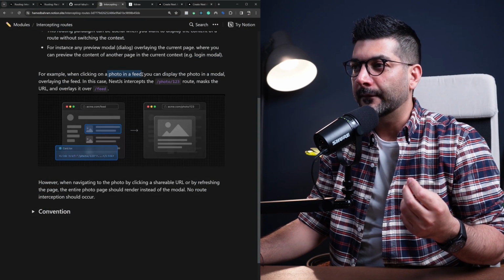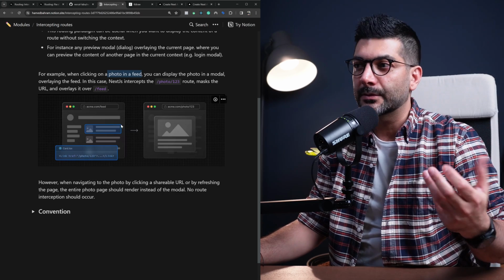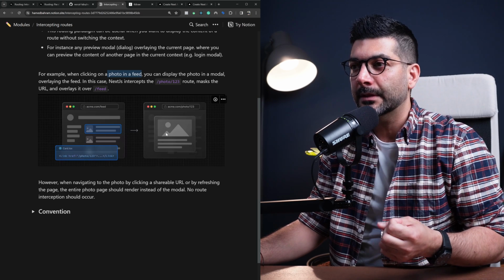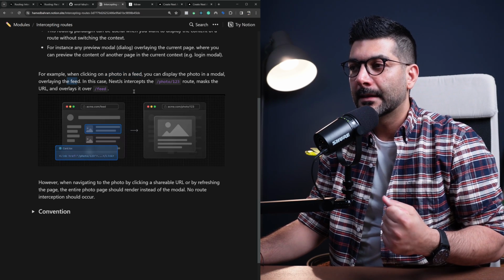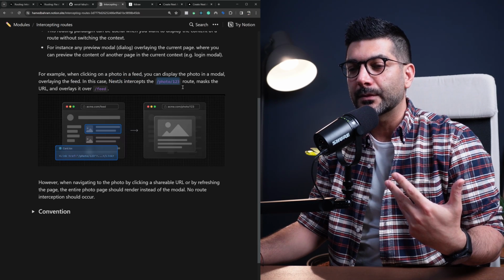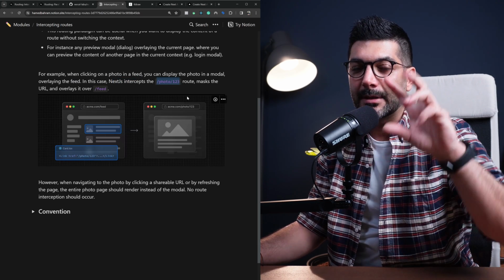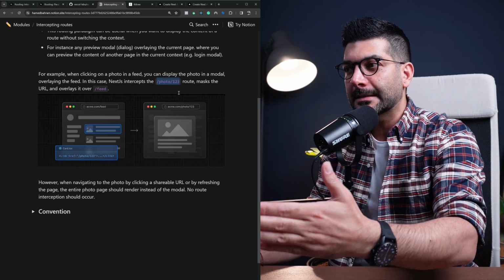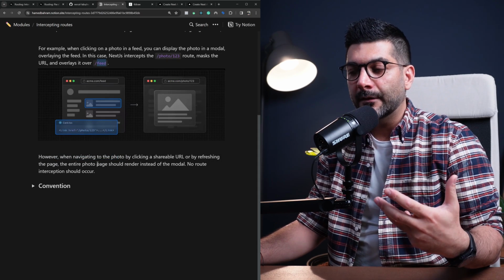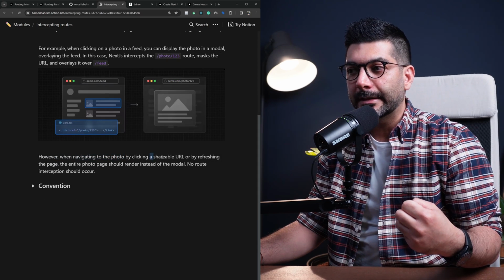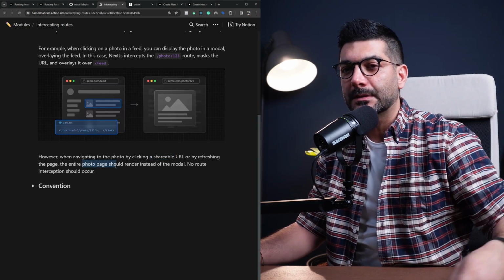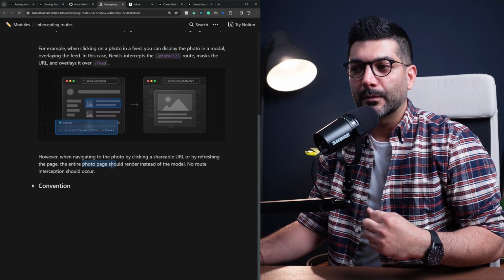So here again, a visual example. We are clicking on a photo inside of a feed. For example, in a social media app, you could display a preview of this photo, just like how we're doing, overlaying the feed, where NextJs is actually intercepting the /photos/123. This is going to that specific dynamic ID folder, is intercepting that, and then it's overlaying it over the feed. But again, if the user navigates to the photo by clicking on a shareable link or refreshes the page, they go directly to the photo page this time without seeing the modal.